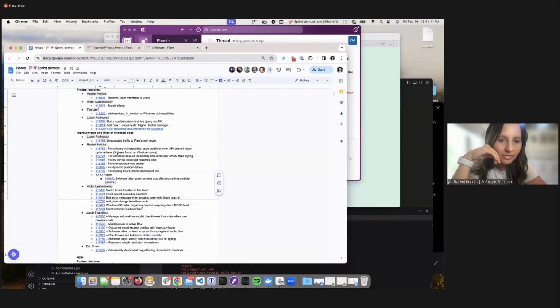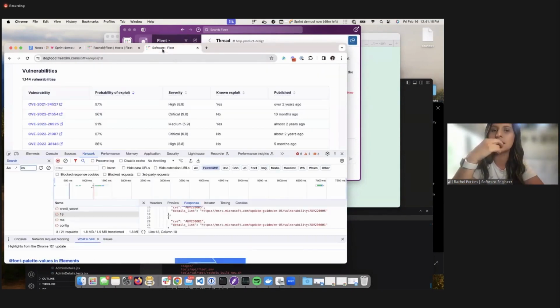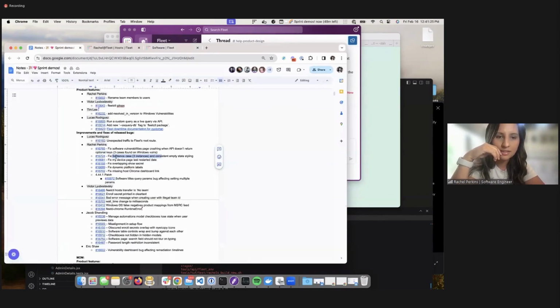What else do we have here? Mike McNeil will be happy that we fixed some sentence casing. So if we have a 2-word title, usually in the titles of some empty states, the second word should be lowercase. So those are now fixed.